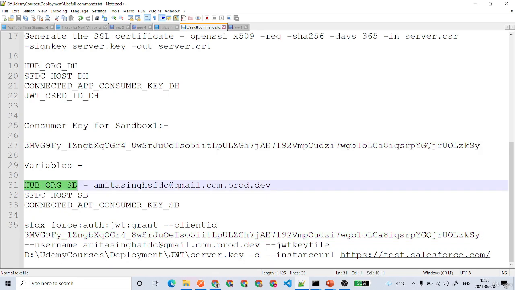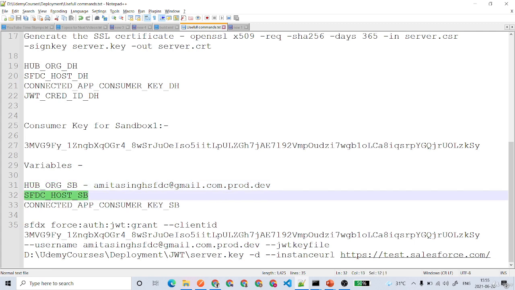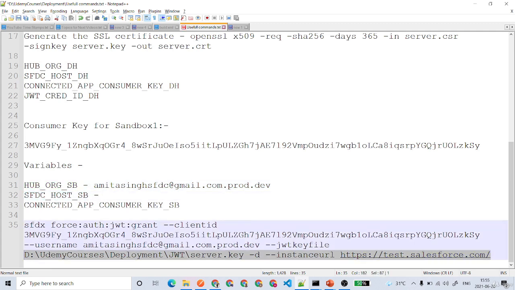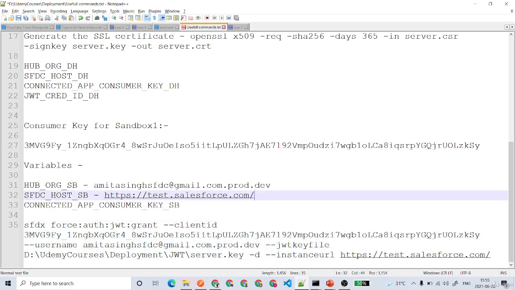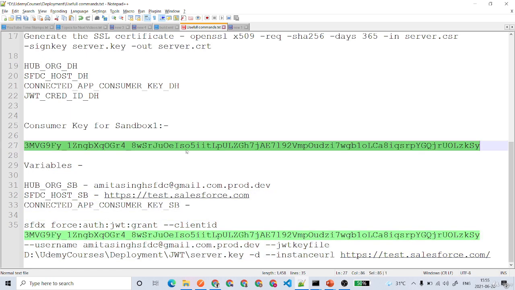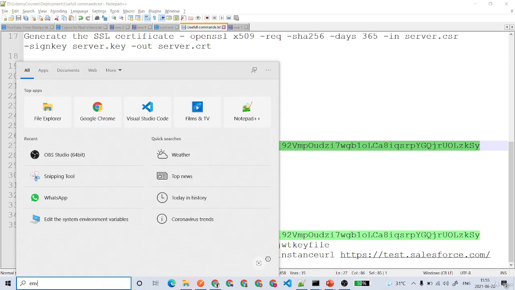These are the variables that we are going to create: hub org underscore sb host, which is going to have the value test.salesforce.com, and then we are going to have a value of consumer key, which is going to be the same value that we have here. Okay, so let's quickly add these variables.